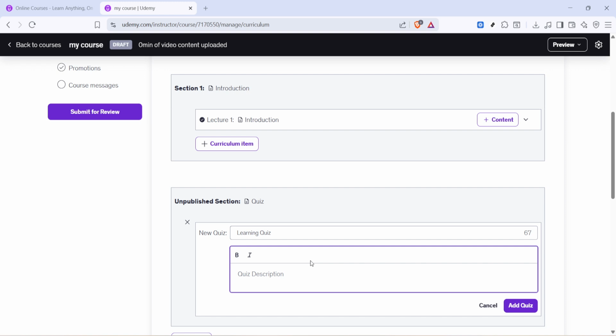It helps to include short explanations or feedback for correct and incorrect responses, so learners understand why an answer is right. Aim for a balanced number of questions that reflect the material you just taught, enough to check comprehension without overwhelming your students. After entering your title and building out the questions and answers, click Add Quiz to save.